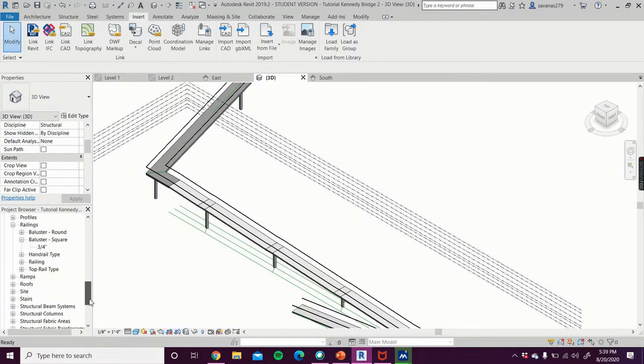Now, if we go down to families here at the bottom, we go to Railings, Baluster Round. Yes, now Baluster Round is all there. It wasn't there before. And that's how you load families into Revit as well. Even if you don't want to use it for railings, for other things you may need, that is how you would load a family into Revit.